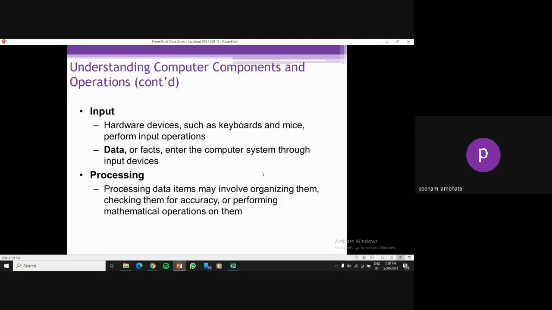Now in the computer, there are input devices, a processor, and output devices. What is the input? That is where you give some input to the computer. Hardware devices such as the keyboard and mic perform the input operation. With the keyboard you write something, it appears on your screen, and you can save it on your machine.